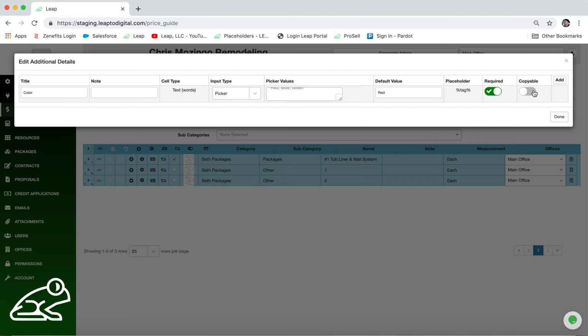The copyable field is used for drill down and deep drill down views. You would be able to make a duplicate of this item by swiping it to the left and selecting copy. If you have a copyable on any of these additional details, it will also copy those additional details to the new item.